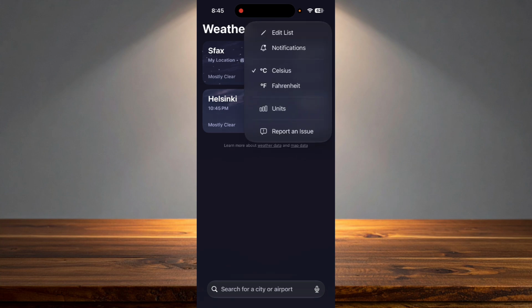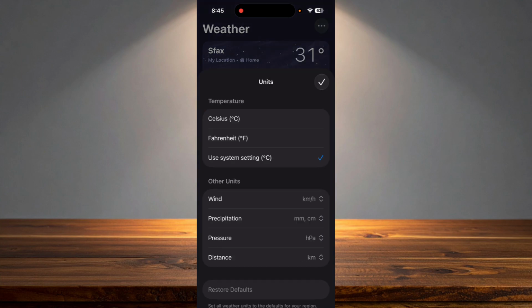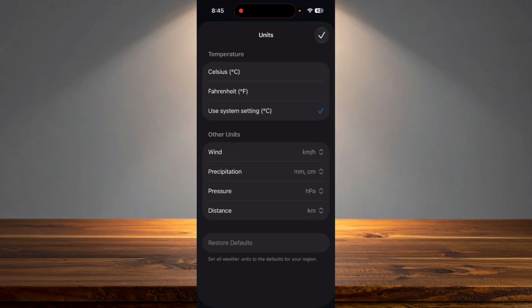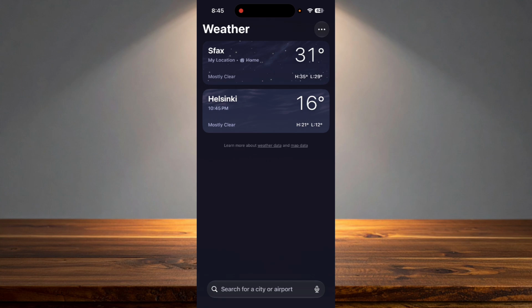After that, as you can see, you have here Celsius and Fahrenheit, and you can choose the unit that you want, or you have to click on units here and you can change everything like the wind if you want it kilometer or miles or meters per second or other things, and also the rain, the pressure, and the distance. That's it. After that, you have just to confirm.